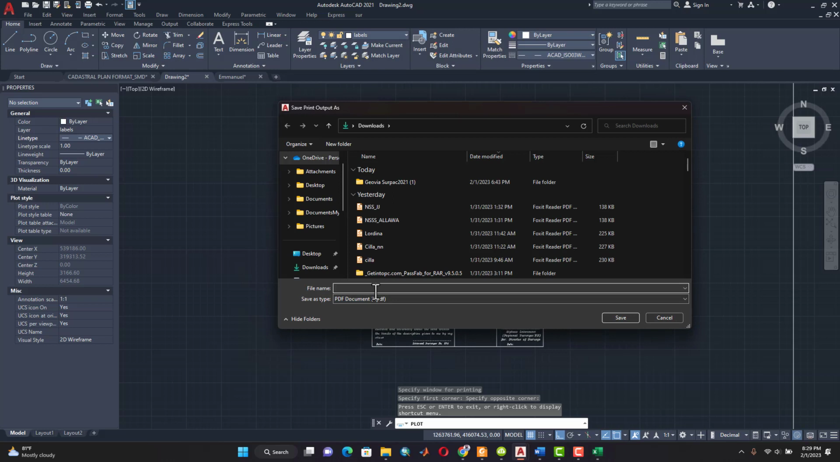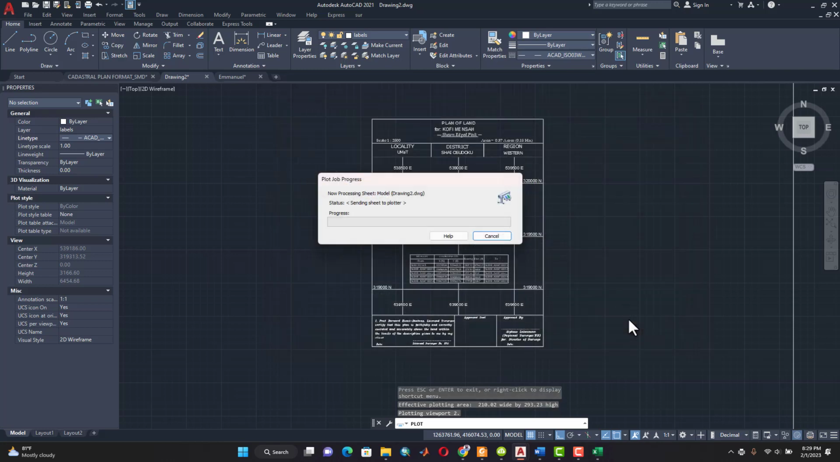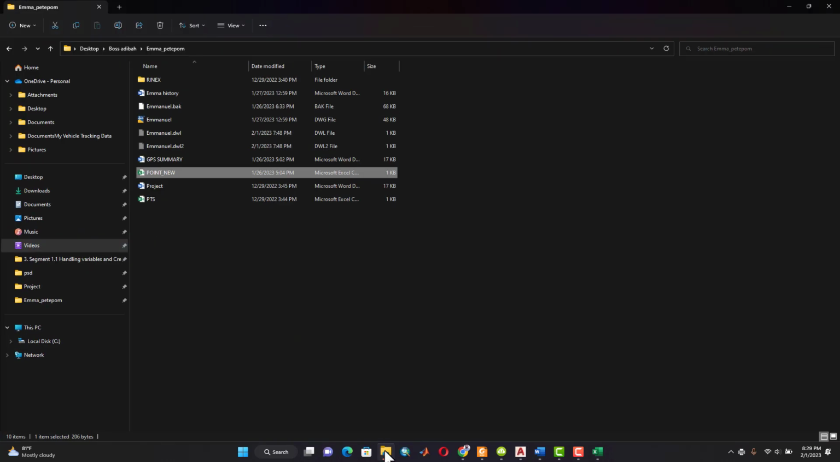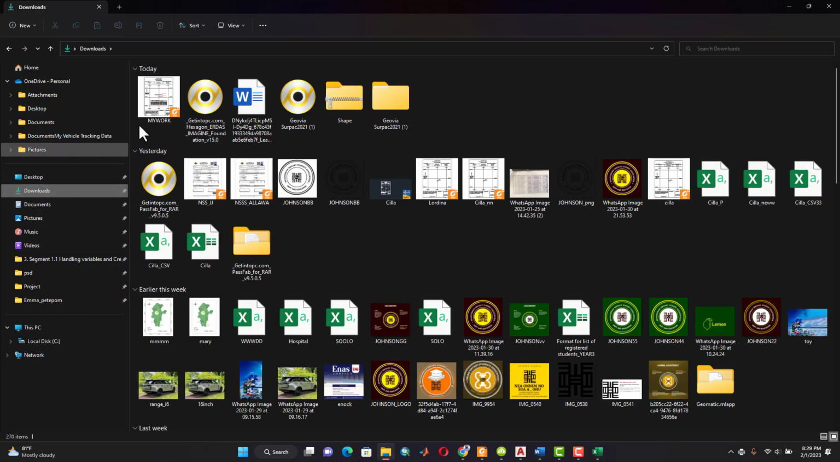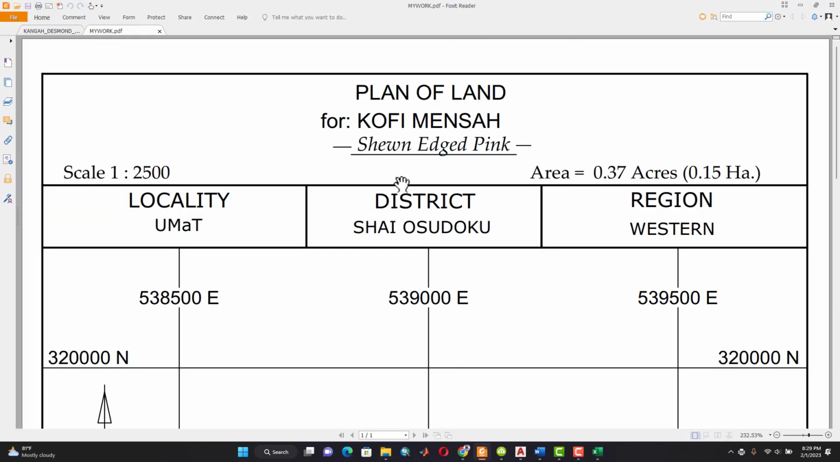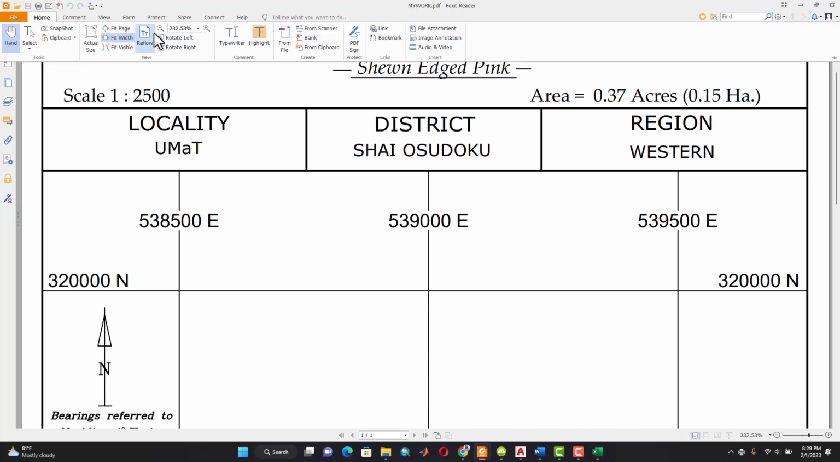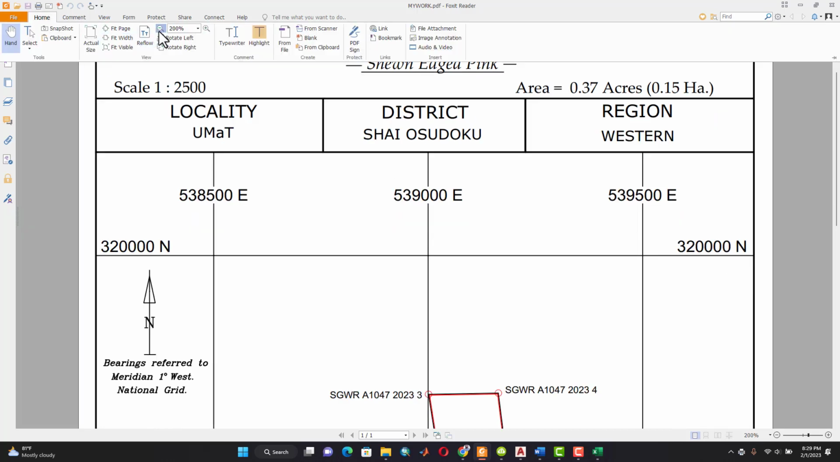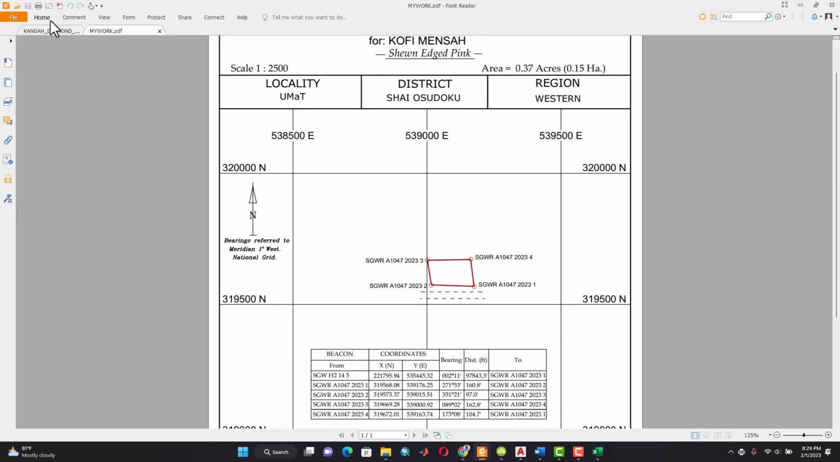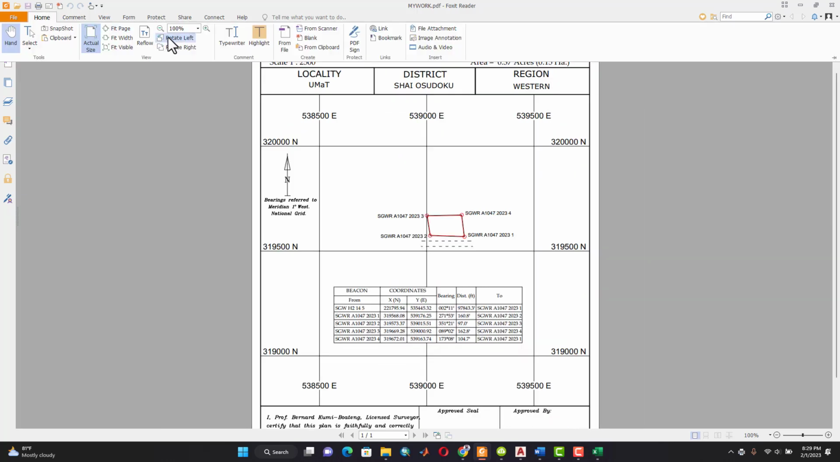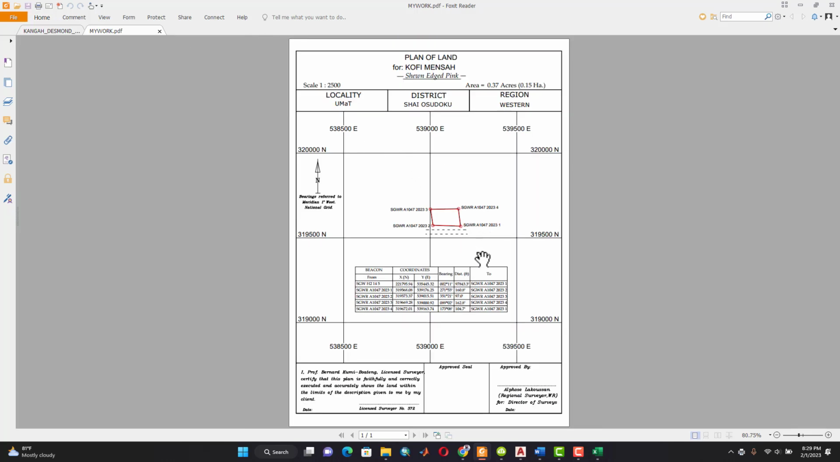Then I'll save it to where I want to save it. So let's say downloads. Let's say my work. I'll just save it. Okay, now go here, downloads. So this is my work. Now I'm done with the work.